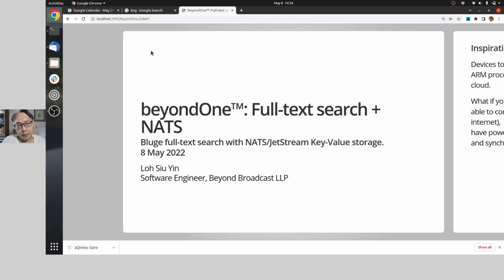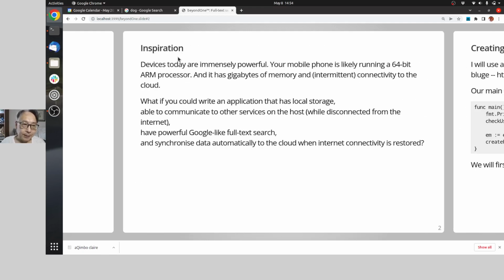Continuing on our beyondOne thinking, how would you like to have full text search and NATS in one binary? Here's my inspiration. Today's devices are so powerful, 64-bit energy efficient ARM processors with gigabytes of memory. What if you could write an application that has local storage and can also communicate and auto sync with the cloud and also have full text search?